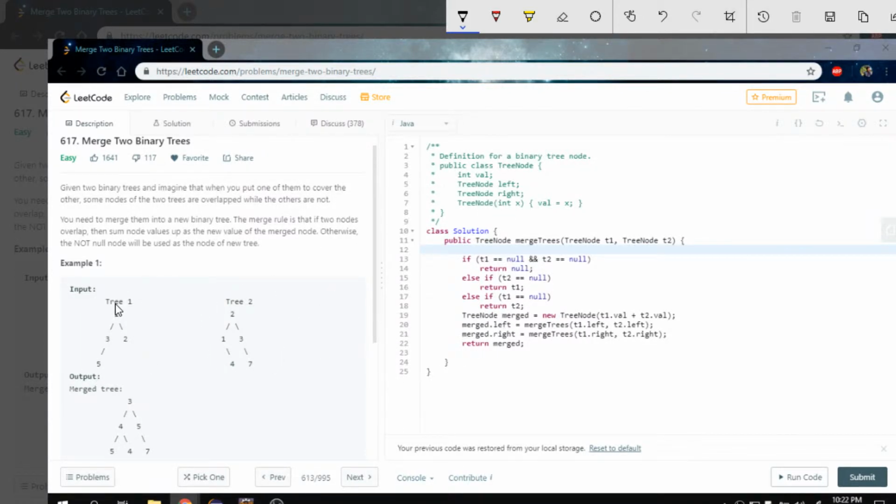So how to do this? Actually, this is pretty simple. If we have recursion in mind, then it is very simple. First, if this is null, or this is null, return null. So let's get that case out first.